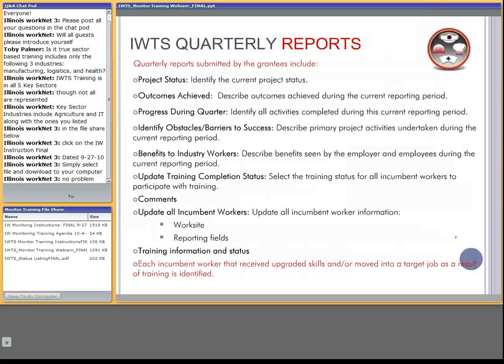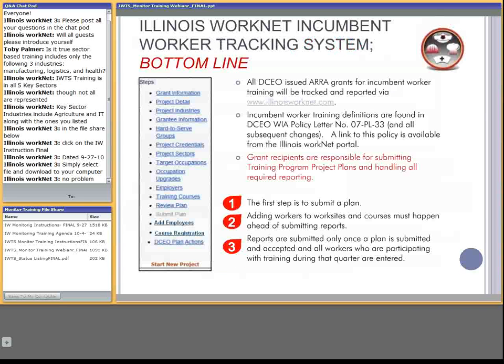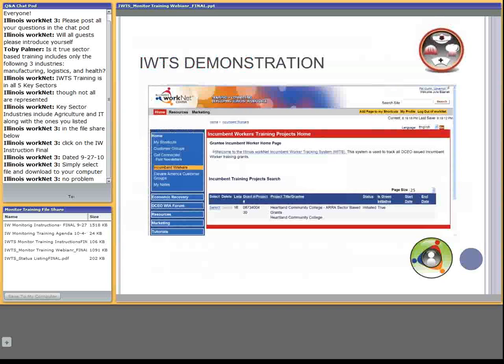And so here are some of the definitions for all of that, and it kind of walks you through quarterly reports. I just have that in there more for you to have on hand if you need it. And that's kind of what the bottom line was as we were introducing this to the grantees and LWIAs. They would first submit their plan, or they would get initiated by DCEO. Then they would add their workers and work sites and register them to courses. You'll notice some of the issues that are coming up right now is people are not registered even though they're added. And then they would submit their reports once they've been accepted. So that's for you to have an understanding of what that looks like.